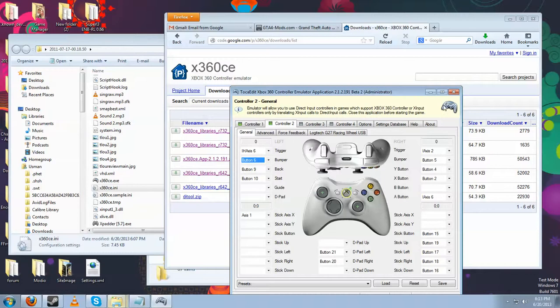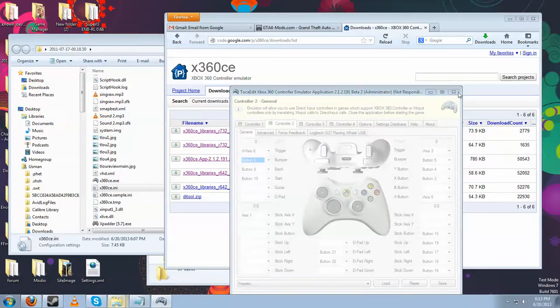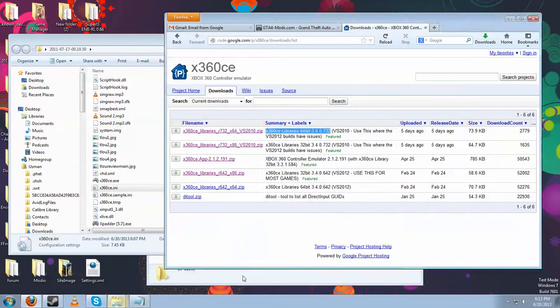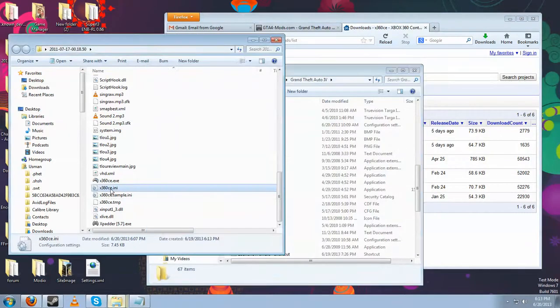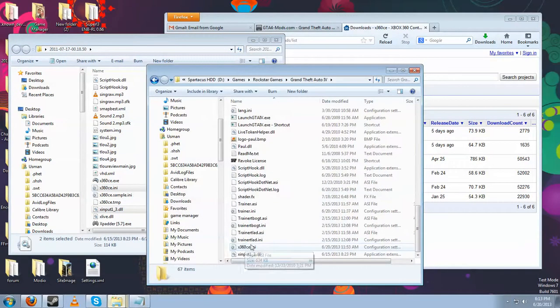So that's it. Once you save this, what you want to do is exit out of the program. It may freeze, don't panic. You have to actually force close it. It's very common. Don't worry about it. This will freeze and it'll force close. You want to copy x360ce and xinput1_3 straight into GTA 4. That's all you want to do, straight in, and then it will copy itself right there.